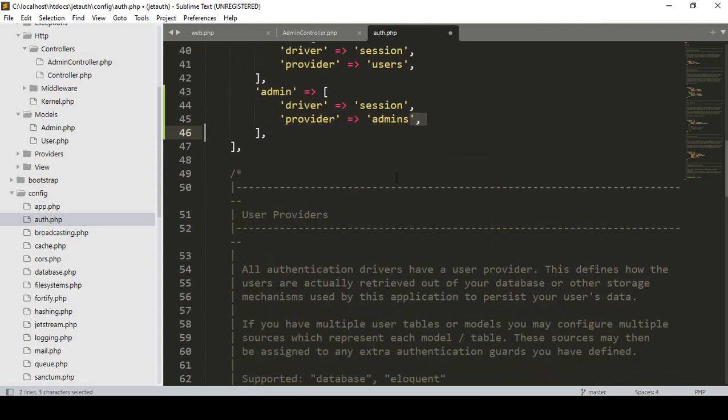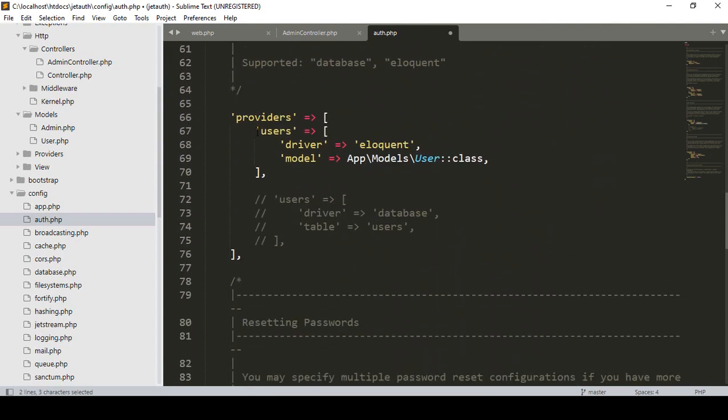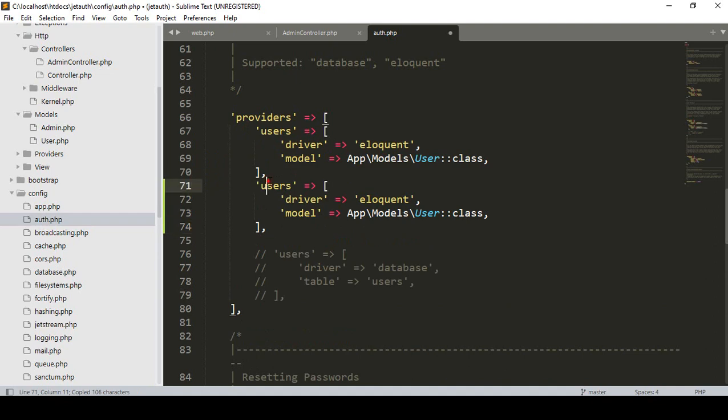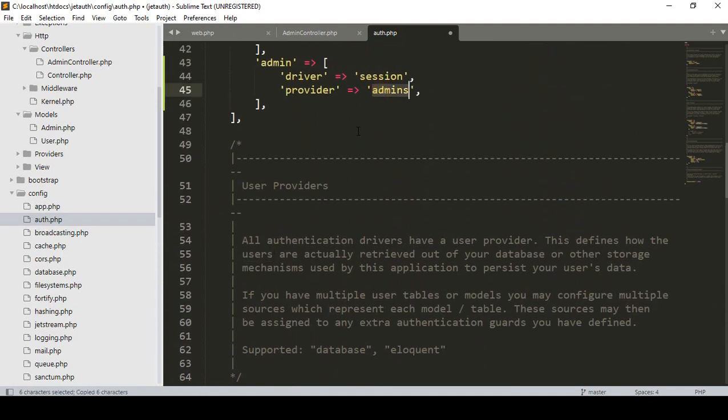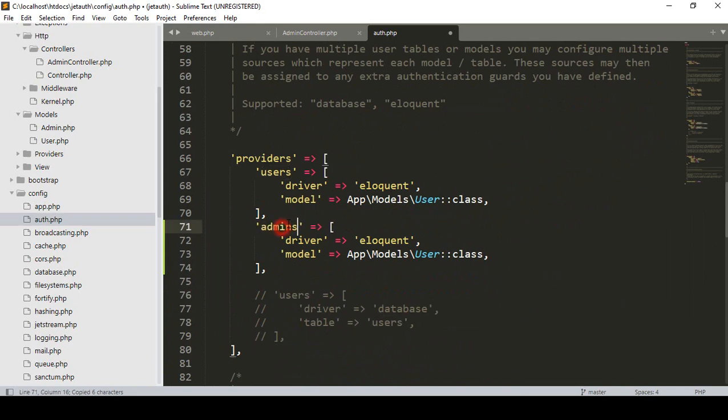Now we also have to create that provider. You can see that is a provider by default for the user. Now I want to create a new one. I copy it, and after that I paste it. So that will be our provider name. I name that provider admins. Now I simply take it as admins.